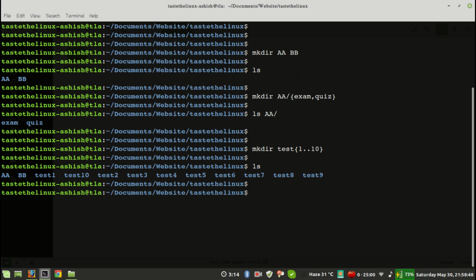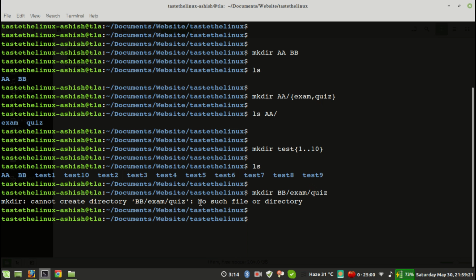Now in the BB folder I have to create an exam folder, and in that exam folder I have to create a quiz folder. Meaning my path will be bb/exam/quiz. So let's try to create it: mkdir bb/exam/quiz. Just keep one thing in mind, I have not created the exam folder or quiz folder. Just press enter. This will give me the error, no such file or directory, cannot create directory, because there is no parent directory created.